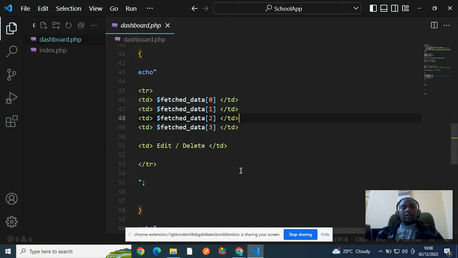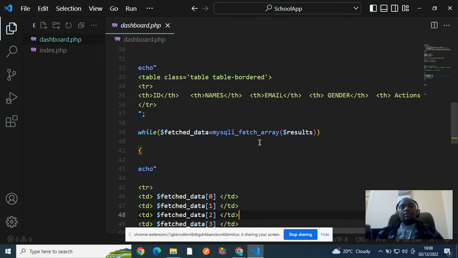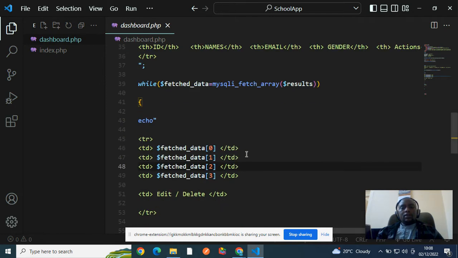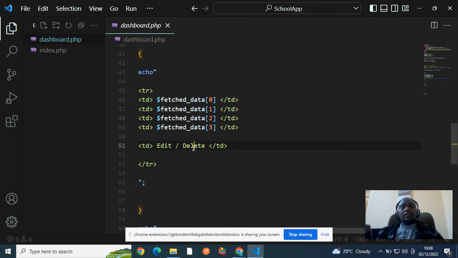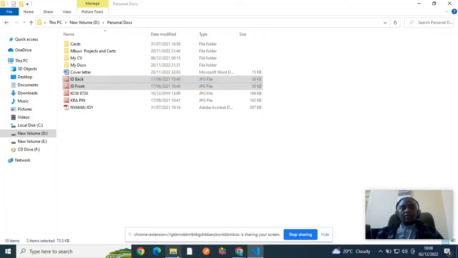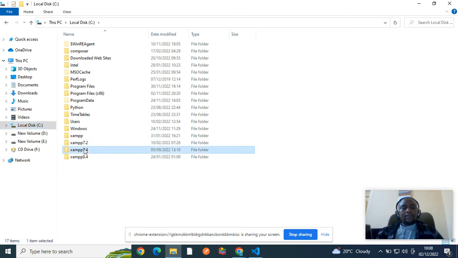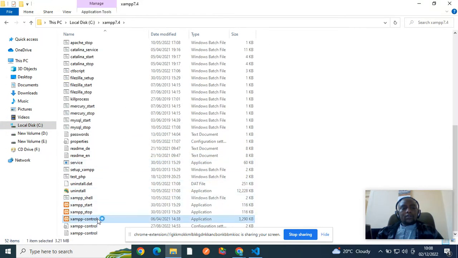We have already done fetching data from the database, and we have already displayed the data in a table. And today we wanted to learn how we can incorporate the delete button and the edit button, so that the moment you click delete, you'll be able to delete the data or the row that you have chosen. So we wanted to see how that can be achieved using PHP. Meanwhile, let me launch my XAMPP server so that we can start.